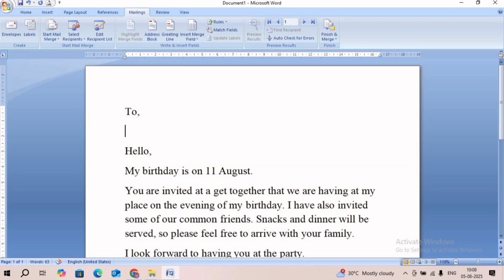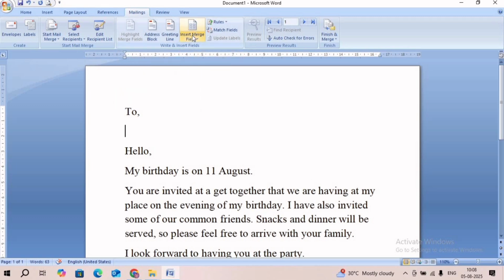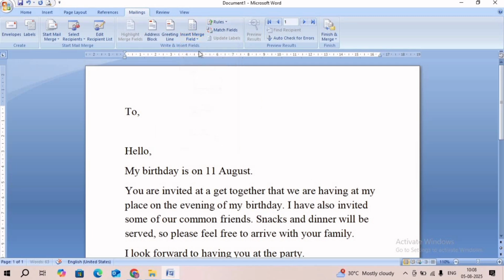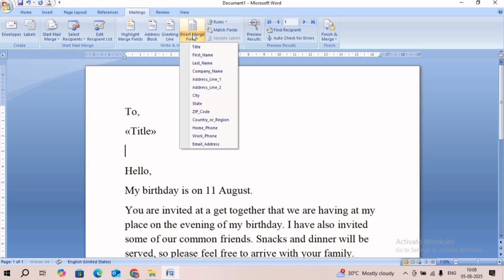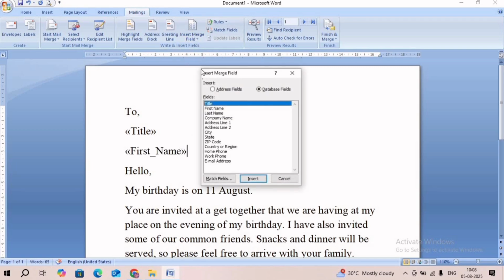So for adding the addresses, again go to the mailing tab, and from there we have to choose insert merge field. Now whatever fields with whatever data source we have done, we will merge it. So what are the things which we are going to merge? First is the title, that means the Mr. and all, and then the first name. Along with the first name I will put the last name also. Then I will put the address line.